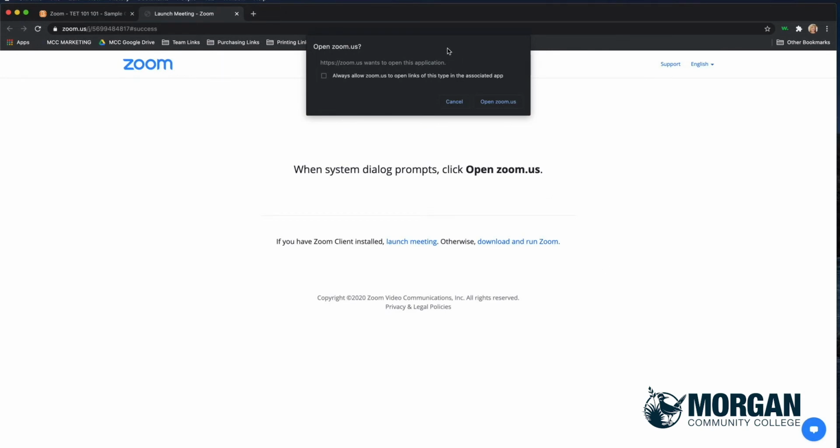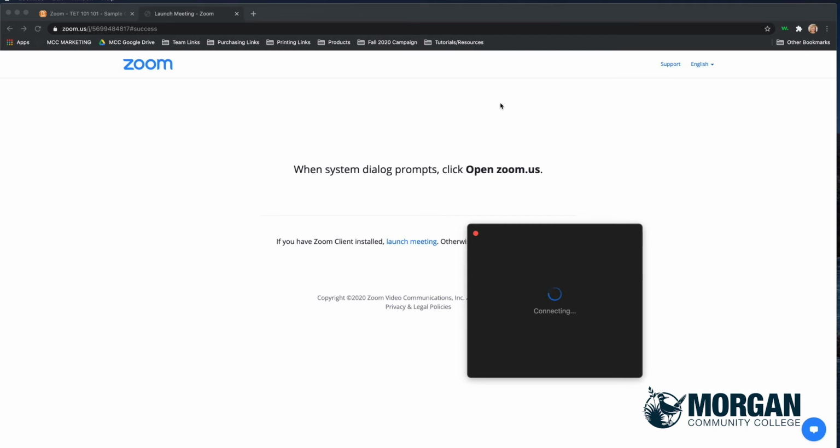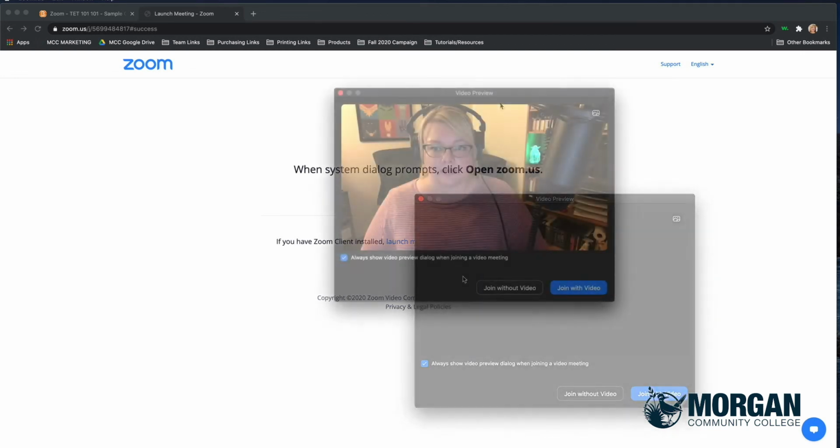Okay, so once you have the Zoom application installed, the next time you try to get into a Zoom meeting, it's going to open up this dialog and ask you if you always want to open Zoom US to open links of this type in the associated app. So if you just want to skip this question every single time and have it automatically open up in the Zoom application, then you can check this box here, which is what I'm going to do. So I'll click open zoom.us and we'll join the meeting in progress.